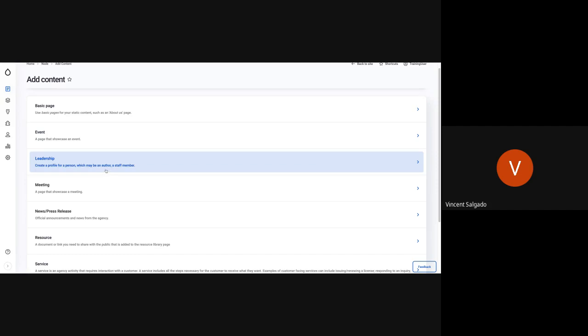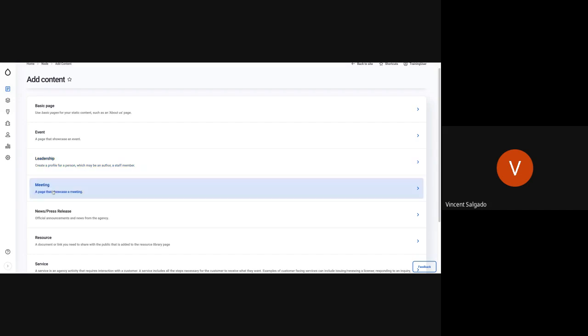We have one called leadership, which just creates a profile for leadership that you want to display on your website, whether that is board members or just your directors. That's where you'll go to create those profiles, and it'll create that on the leadership page for you.